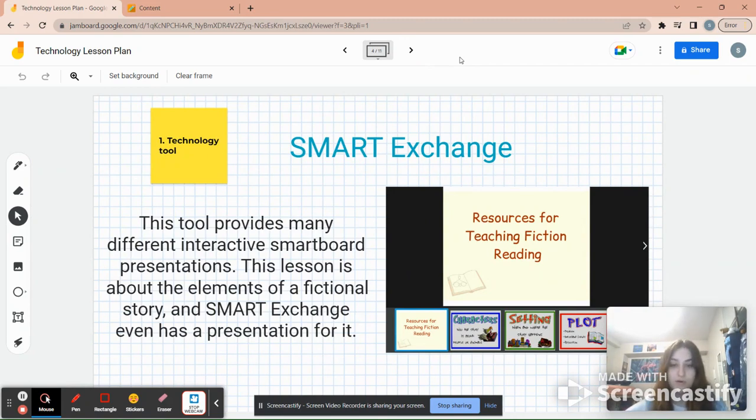The first one is Smart Exchange. This tool provides many different interactive smartboard presentations, and this specific one is about the elements of a fictional story, and that goes along with the standard that I chose.